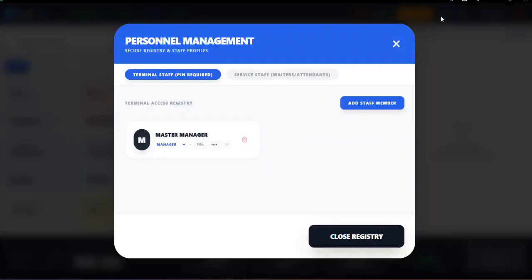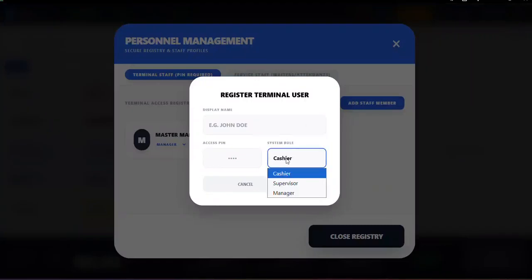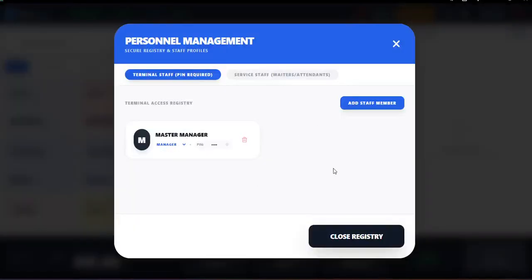Then this is for your staff. If you want to create a pin for your staff, you can add your staff members: your cashier, supervisor, or manager, whichever way. So you can add your cashier, create their own separate pin for them, put in their name here, so that whenever they log in, they will just use their own pin. Either way, the way you want to do it.